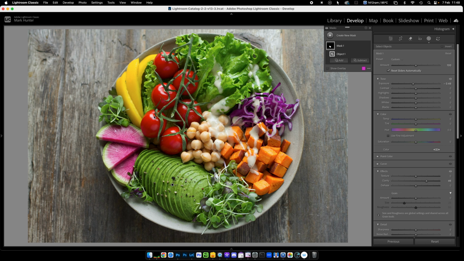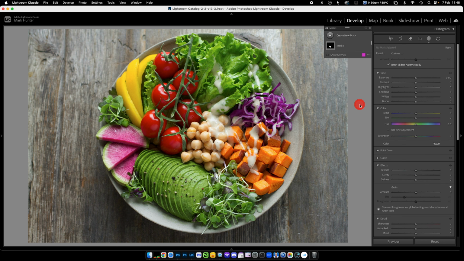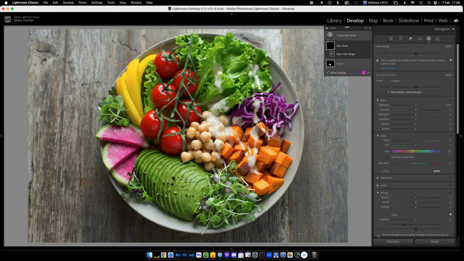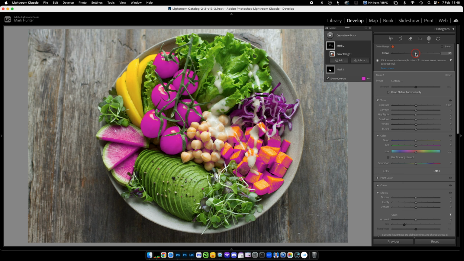As for the tomatoes, well, what we could do here, we'll do a quick intersect, shall we? What we'll do is create a mask based on the color range. We'll choose the tomato as the color range. We'll play with the refinement. I think about there, but obviously we don't want these other bits. So let's intersect it. Hold down our Option key on a Mac or Alt key on a PC. The button changes. And intersect with a brush.